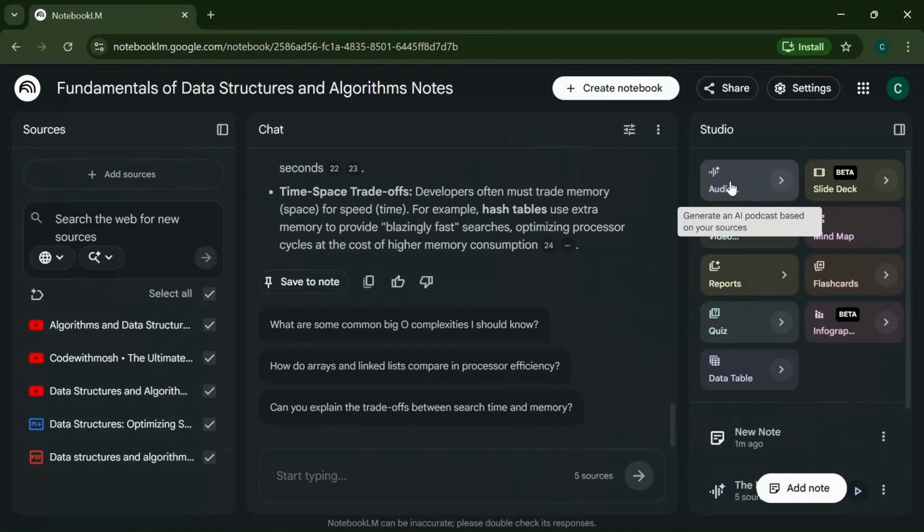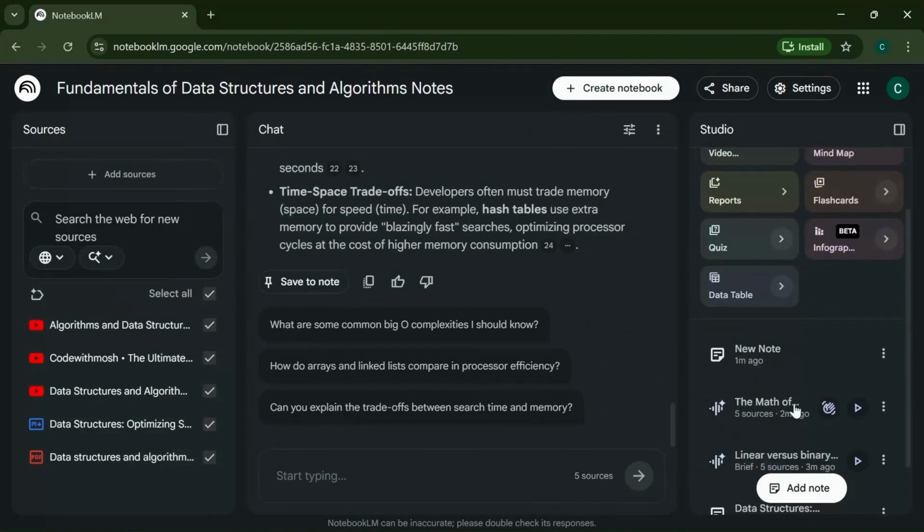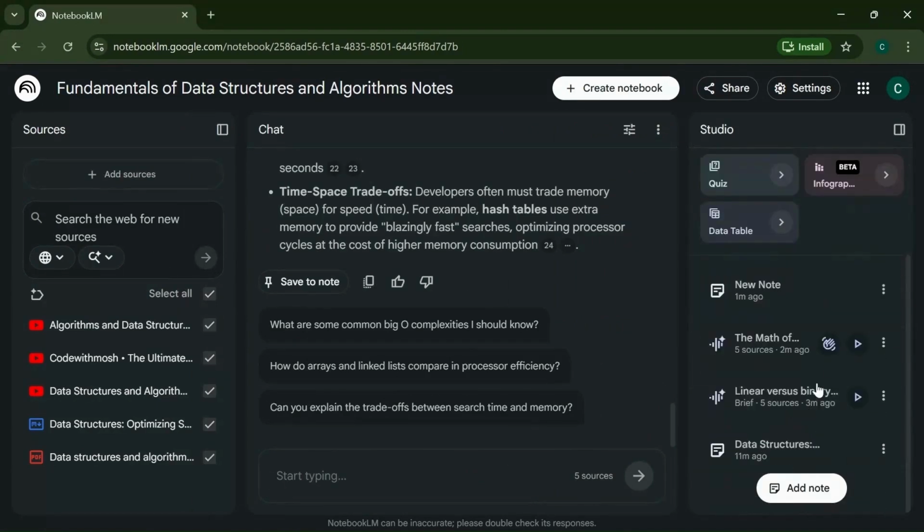Yeah, so that's the advantage of generating an audio using the default settings. You can interact with the AI hosts. So that's all on the audio. You can download these ones.